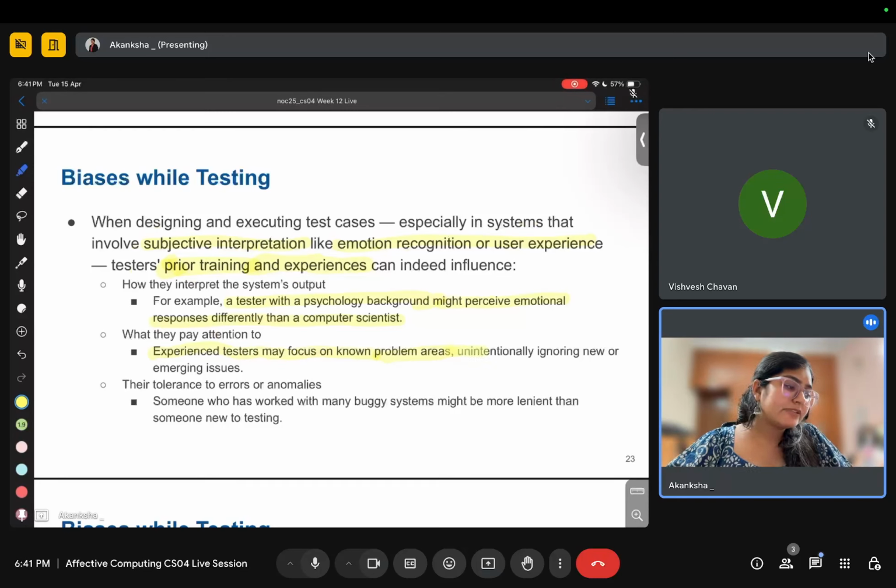It can be intentional, it can be unintentional also. So it ignores new or emerging issues. They say, no, no, this is always right, but this is the problematic area, so I'm going to focus on this only. Also, it can impact their tolerance to errors or anomalies.